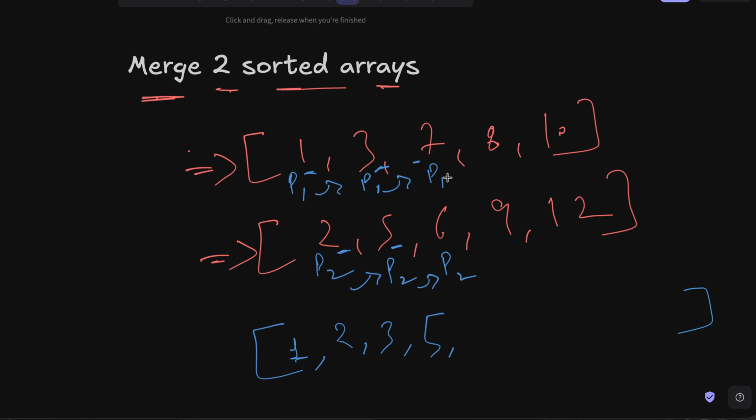Now which one is smaller, 7 or 6? Well, clearly 6. So we will take 6 here and we will shift the P2 to the next element, that is 9. Which one is smaller, 7 or 9? 7, right? So we will take the 7, we will shift the P1 to 8. Now which one is smaller, 8 or 9? 8. So we will take the 8 and we will shift the P1 to the next element, that is 10.